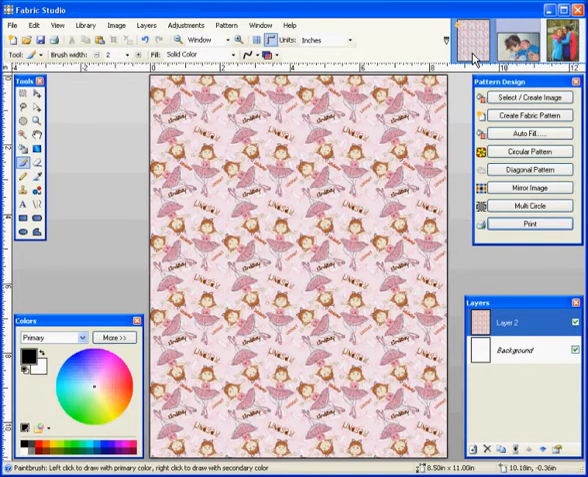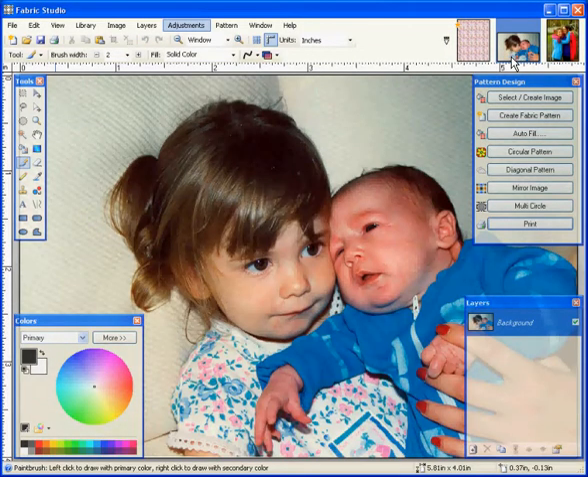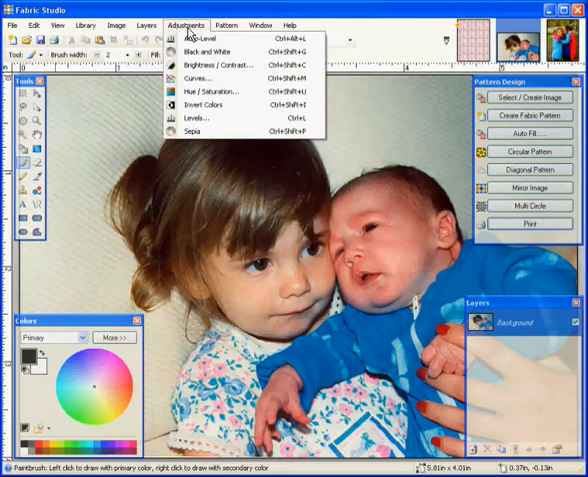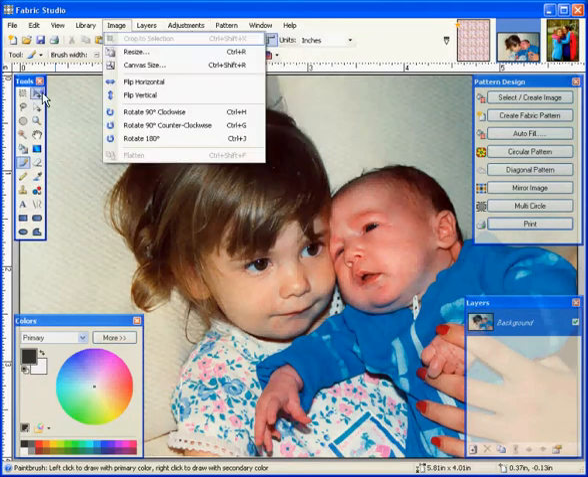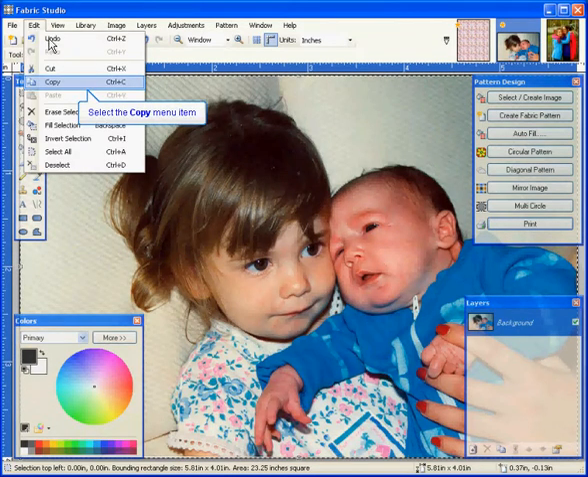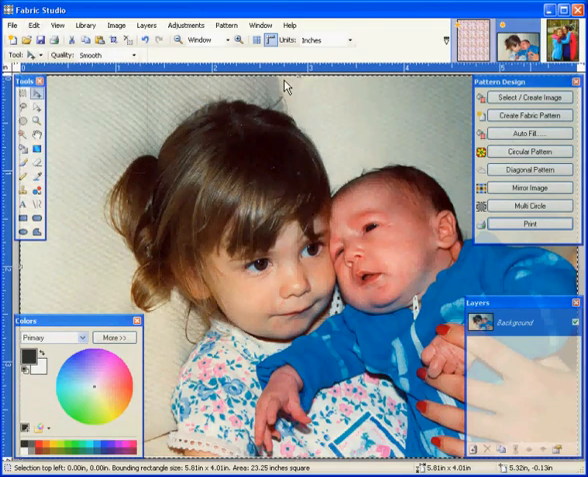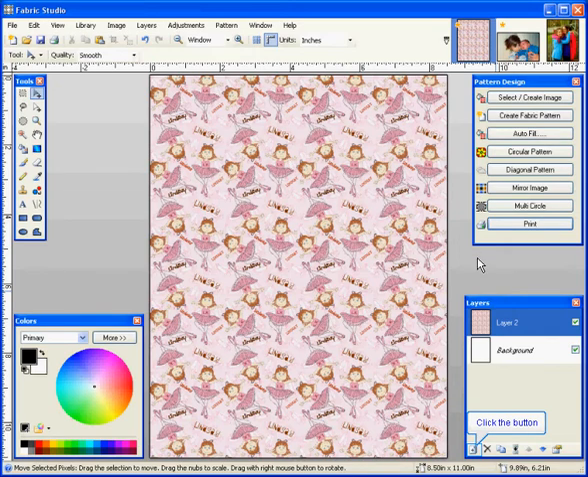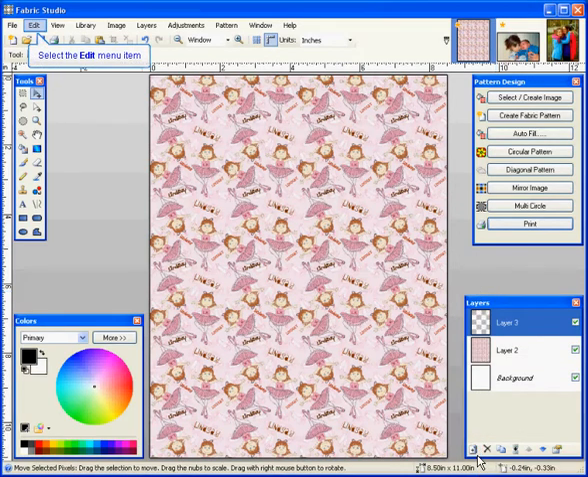So the first thing we need to do is edit our photos down. In this case, they're pretty edited. I'm not going to do anything with them, but if you wanted to edit them or crop them, we do have adjustment tools, or we have the ability to crop them or resize your images. So I'm going to select this image, and I'm going to go to Edit, and I'm going to copy it or hit Control C. I'm now going to go back to my standard 8.5 by 11 repeat, and I'm going to add a layer, and I'm going to paste that photo into my fabric.